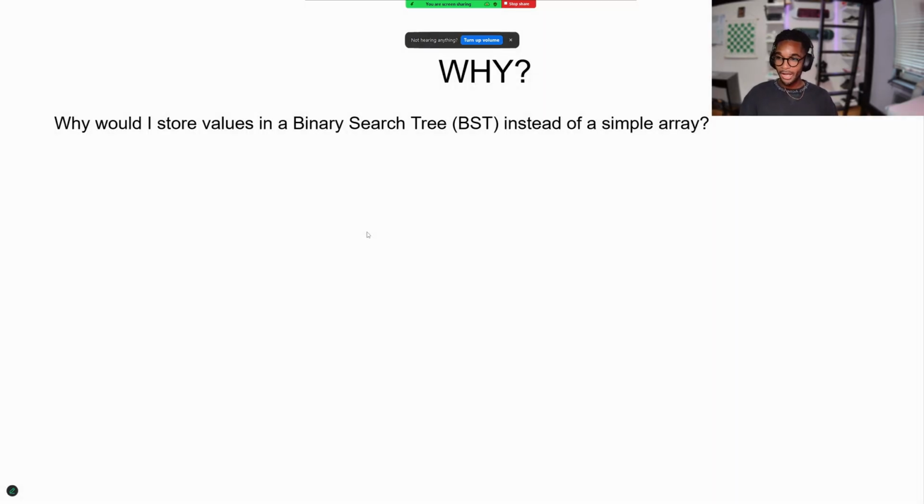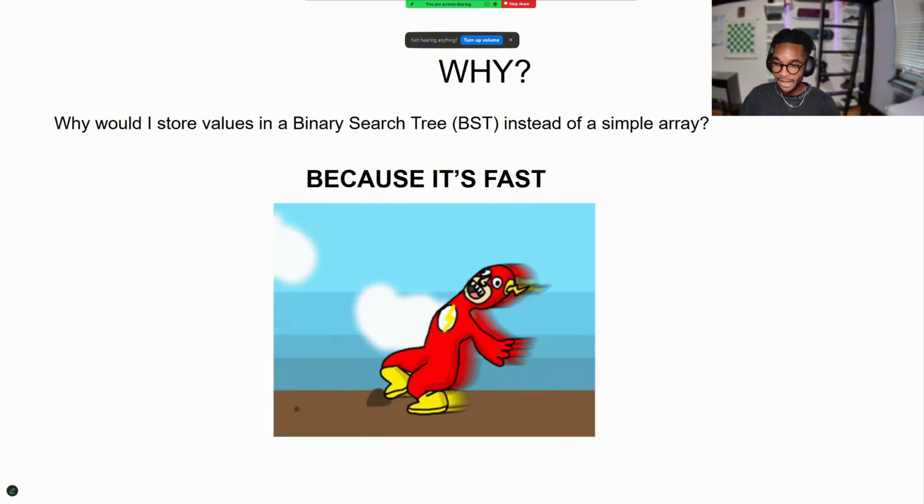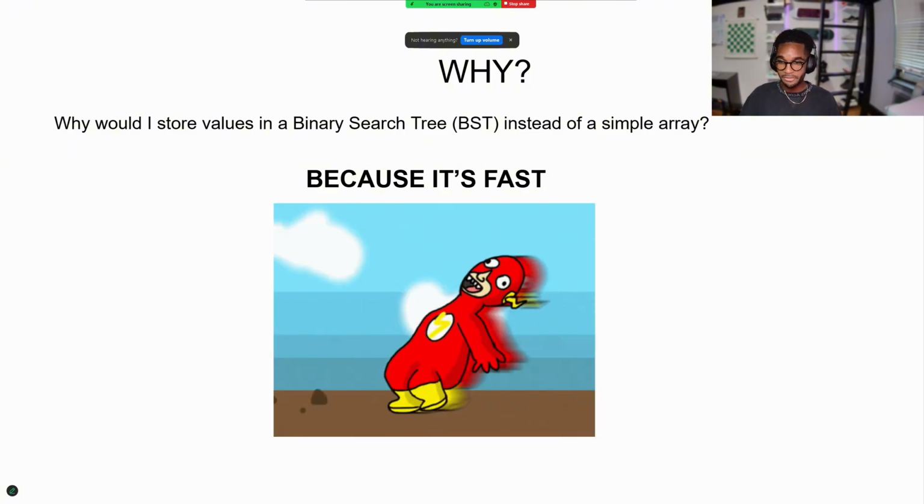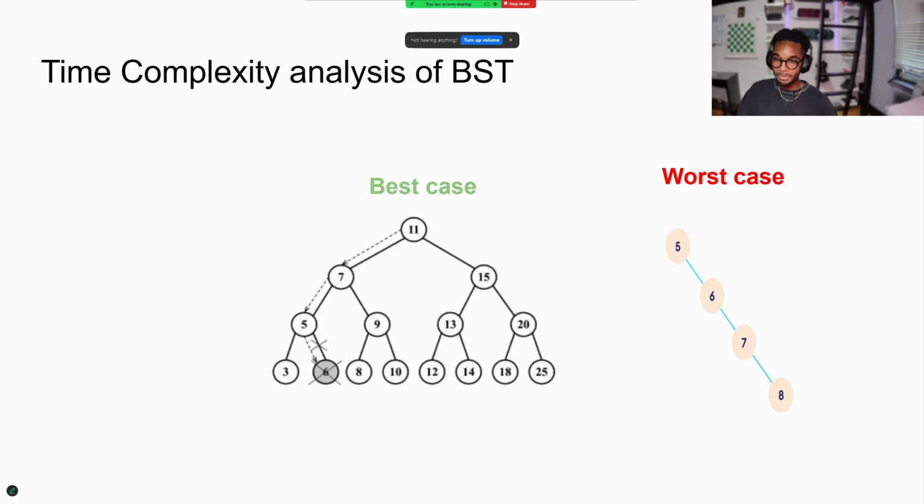You might say, why would I store values in a binary search tree instead of a simple array? And the answer is because it's fast. And I'm talking extremely fast. The time complexity of a binary search tree, in the best case, is going to be log n, and in the worst case, it's going to be O of n. To give a quick example why this is true, let's say we're looking for the node 6 in this binary search tree. This tree has a total of 15 nodes.